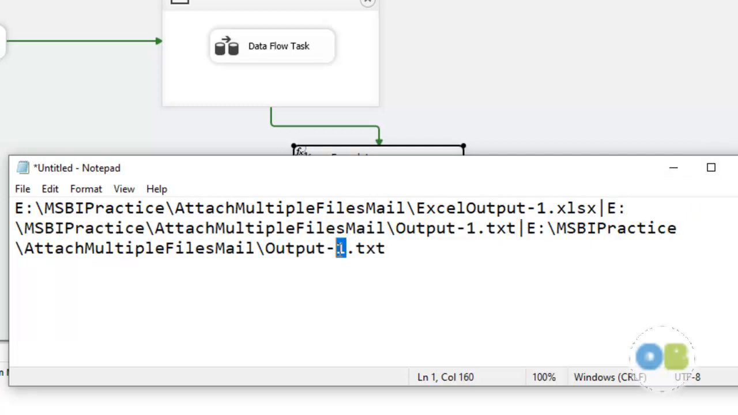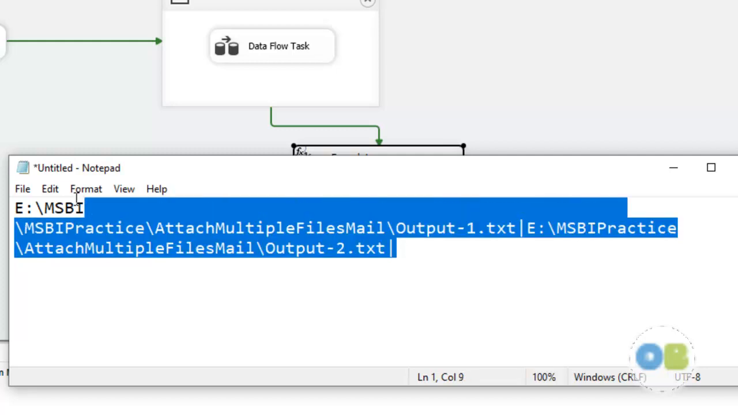So here it will be like output 2.text, and after that we need a pipe here. Okay, so if you have this pattern, then only you can attach multiple files in a mail using the send mail task component, or also using the script task component. So this is especially for the send mail task. This pattern we need to follow.